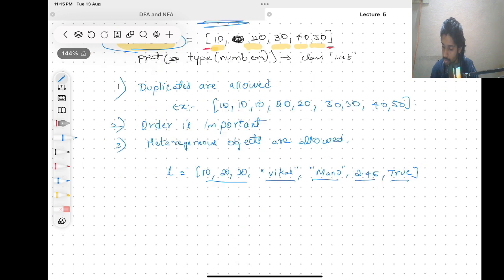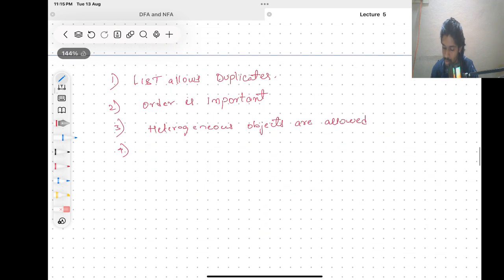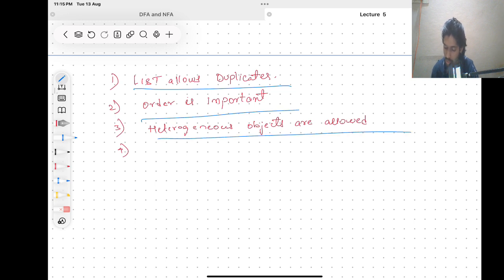So these are the characteristics. List allows duplicates, order is important, and heterogeneous objects are allowed. And the fourth point, I can also write: list is growable in nature.